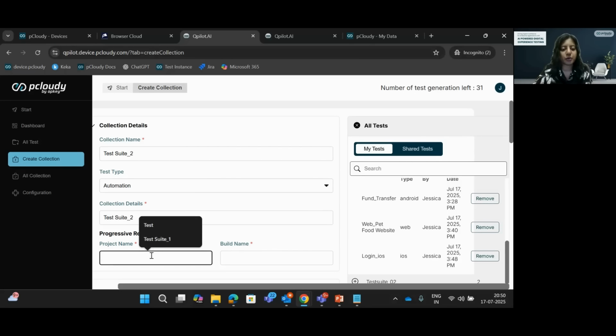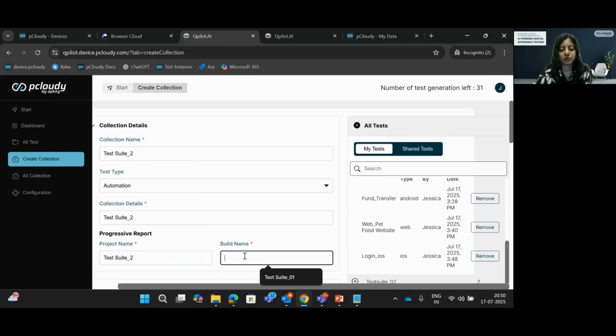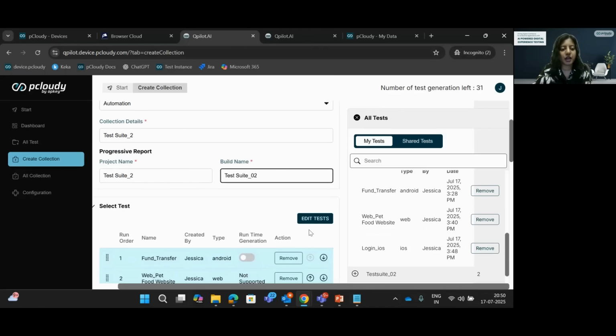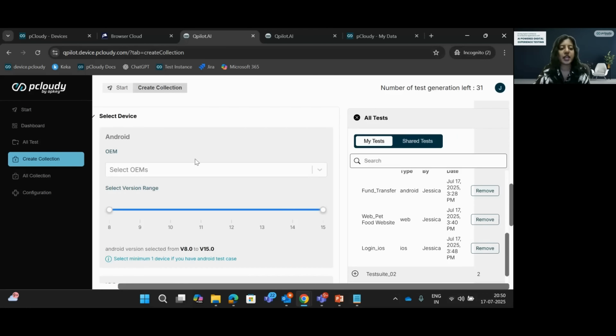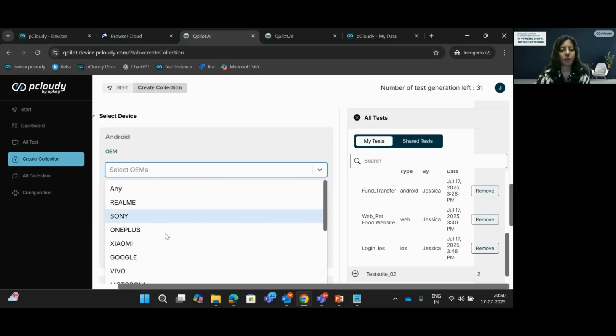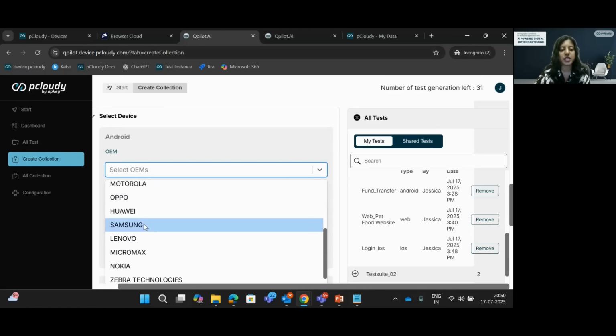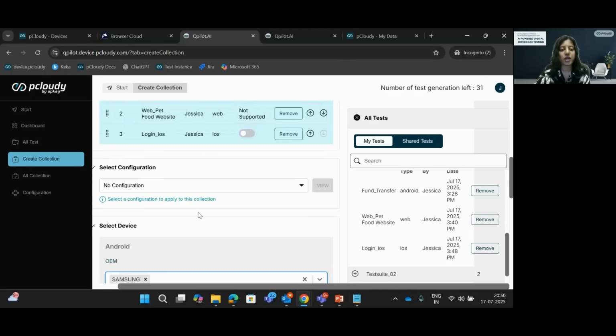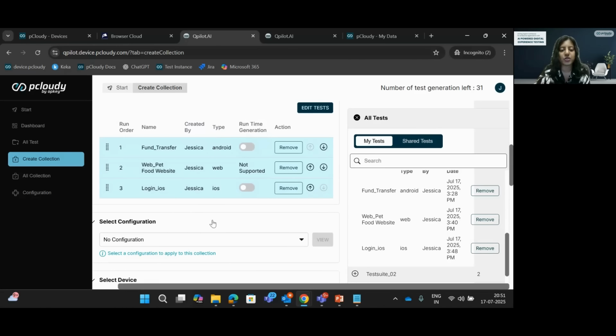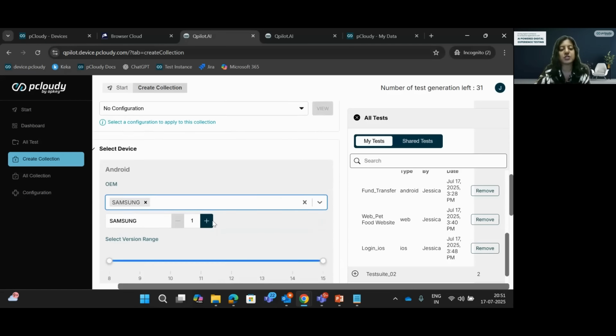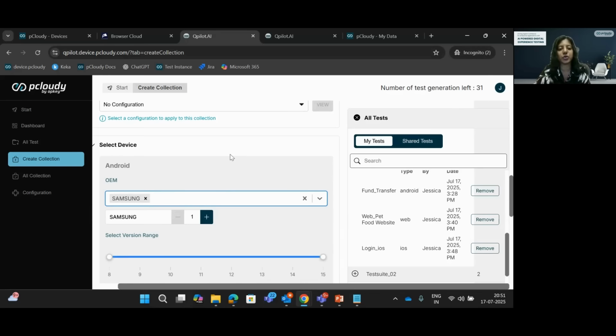And give a name to the project. And then you can select the device range that you wanted to execute on. So say, for example, I wanted to execute on the Android test cases. So as you can see, we have Android, web, and iOS. So we need to choose the corresponding devices to execute it, and it will execute it on pCloudy's devices itself.